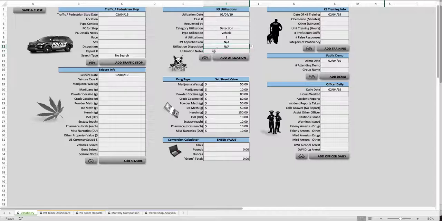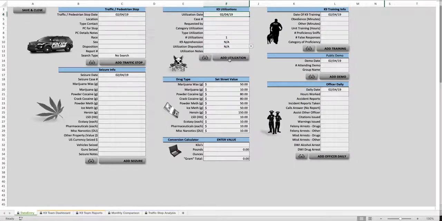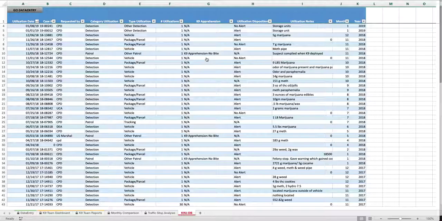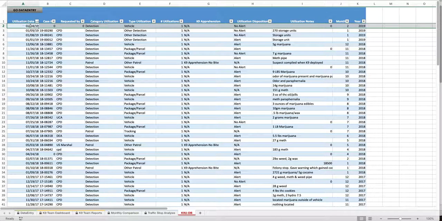So I would just go through here, add my type of utilization, then the utilization disposition, whether there was an alert or no alert, and then any notes I wanted to make, and I could add my utilization. Again, it resets this area of the form for us and drops it into the database. As you can see right here on the top, it's the information I just entered. If I had forgotten to put a case number, I could just type in here and add my case number into the database, or who requested me.